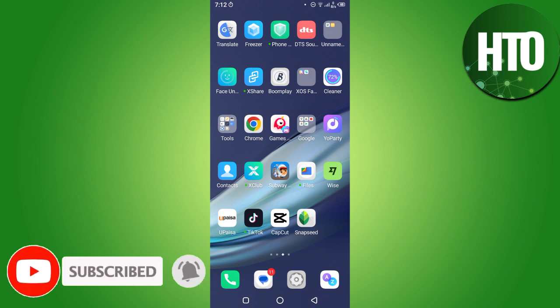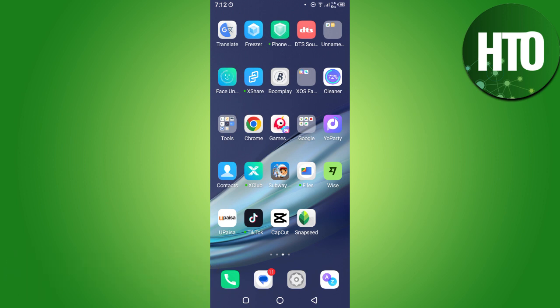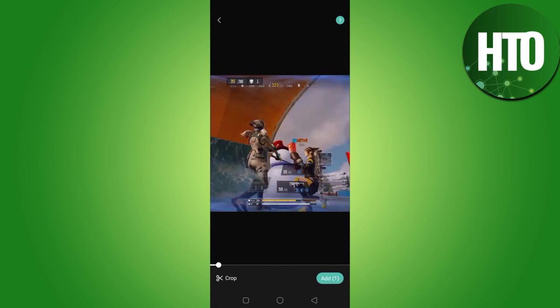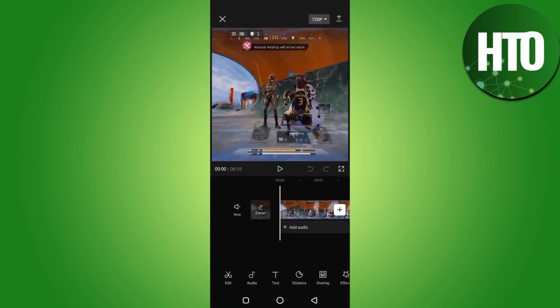In this video I'm going to show you how you can do it easily. So the steps are very easy and simple, so now let's get started. First of all, you have to go and open your CapCut. Now once you're in here, you have to select the video from your gallery and add this.